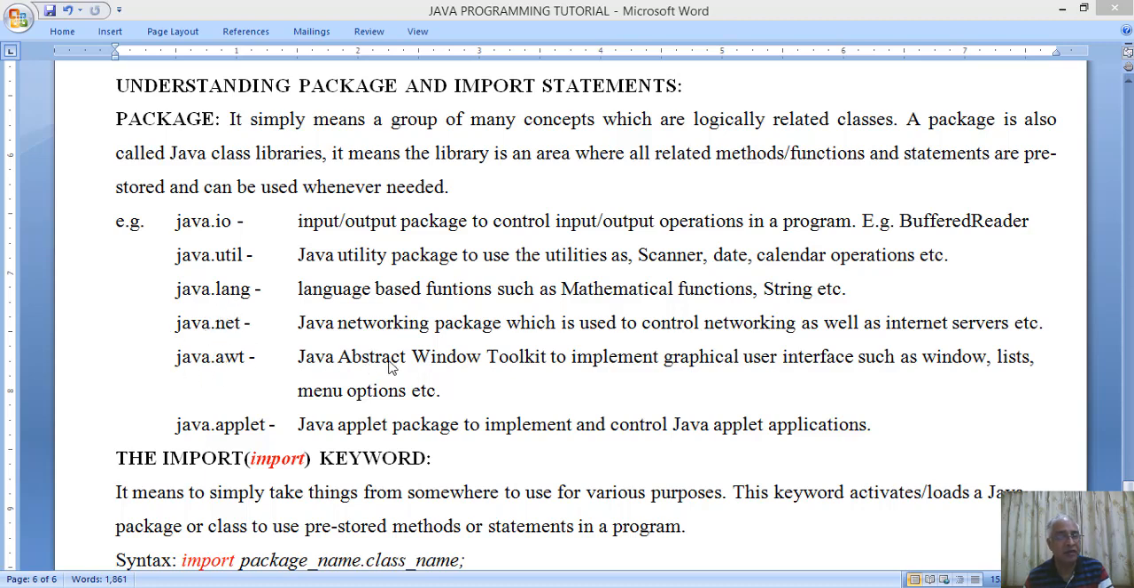Java.awt means abstract window toolkit to implement graphical user interface such as window lists, menu options. So when you have to create windows in the program, when you have to generate windows or call out boxes or input output boxes, some sort of windows, there you have to use graphical user interface. This package java.awt has to be imported. Only then you can use the graphical options available in the Java programming language.